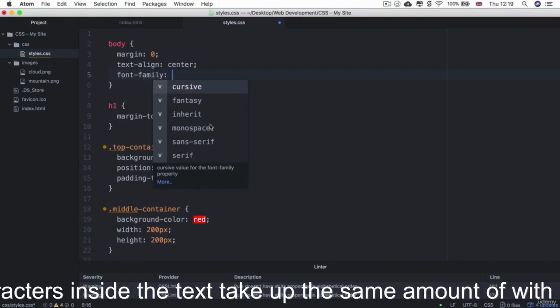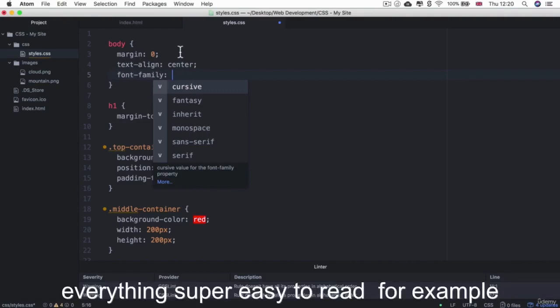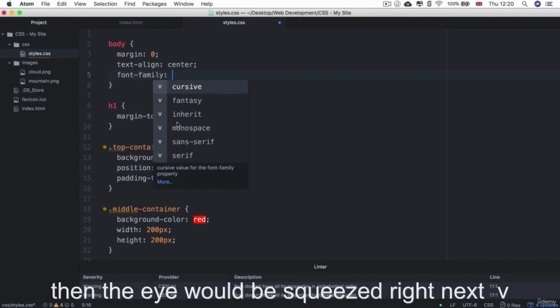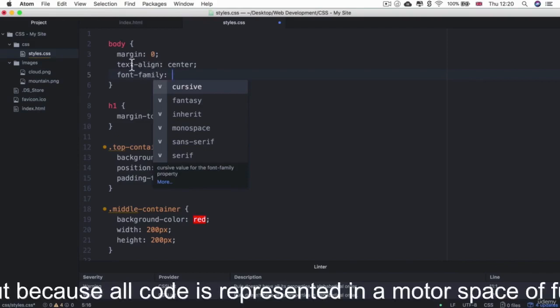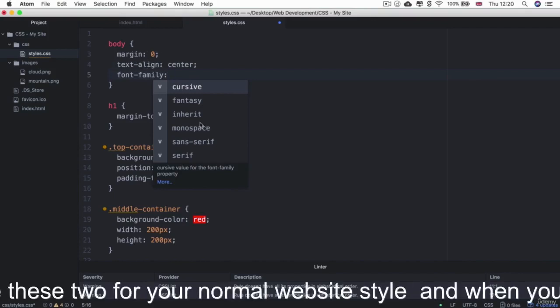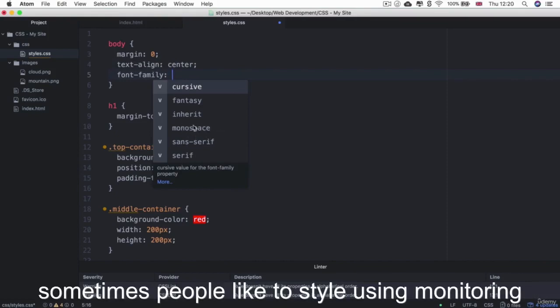Now, monospace is when each of the characters inside the text take up the same amount of width. And that's usually a typeface that we use for coding because it makes everything super easy to read. For example, if this word align was styled in a serif or sans serif typeface, then the I would be squished right next to the L and the G. But because all code is represented in a monospaced font, then you can more easily read each of the letters. So you'll use these two for your normal website styling. And when you do have code on your web page, sometimes people like to style it using monospace.